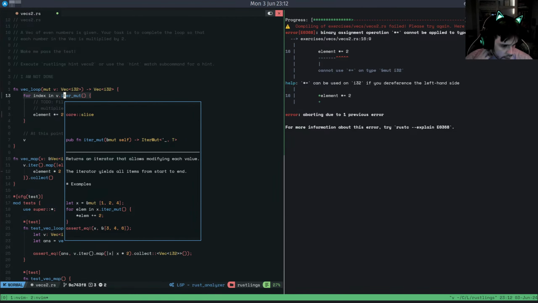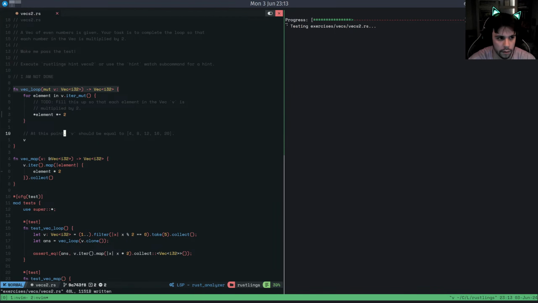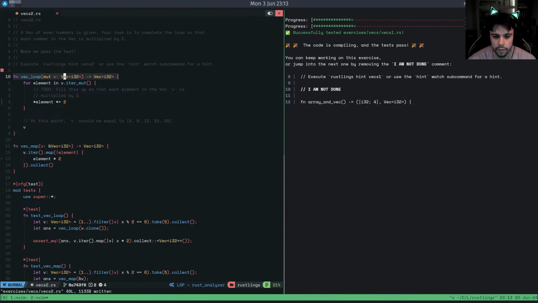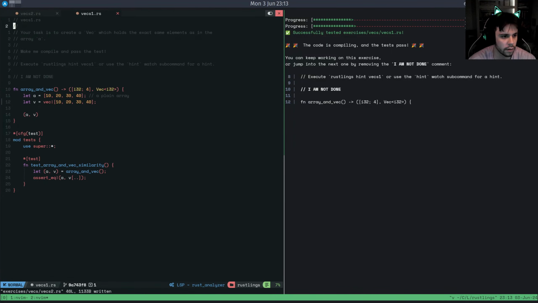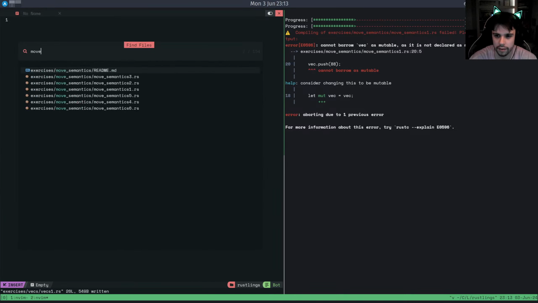No. Ah, so that's a reference to immutable, so it's going to be element times or equal to. That should work, yeah. Okay, vecs1. Nice. Okay. 30% there. Oh, actually. Okay, one more. I want to get this one.